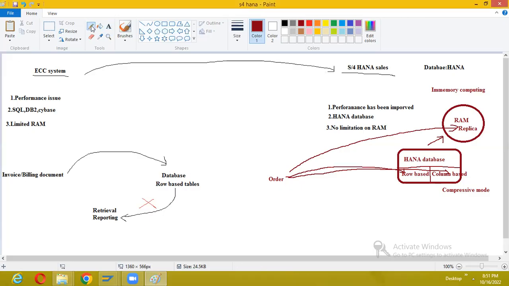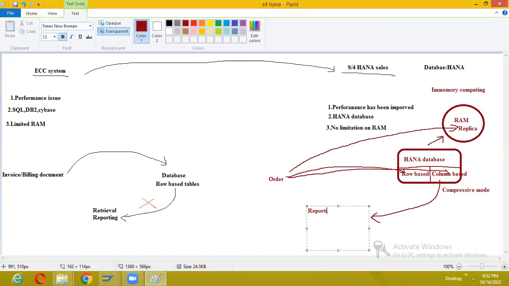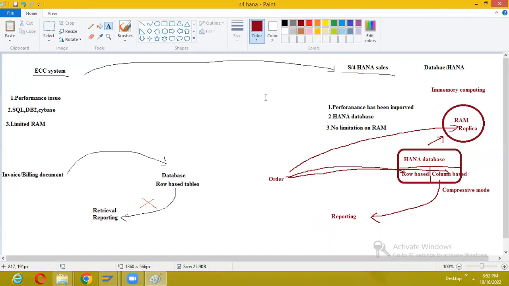So in the S4HANA system, if you want to retrieve the data, it will be retrieved from the column-based tables, not from the row-based. So that's why the performance is accurate. In S4HANA, we got the column-based functionality and even we have the data storage in RAM as well. And along with that, when we try to retrieve the data in any reporting form, we will get the data from the column-based database tables only. That's why the performance is accurate.